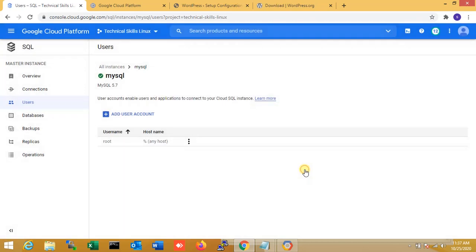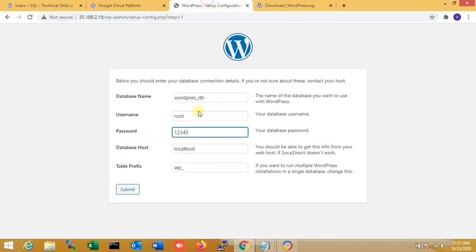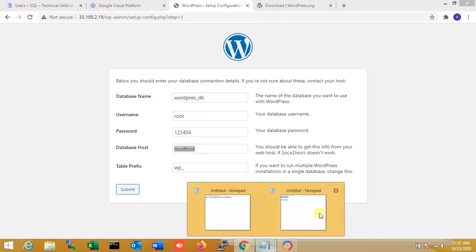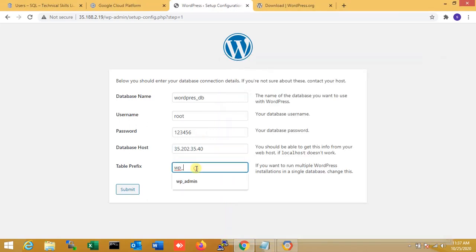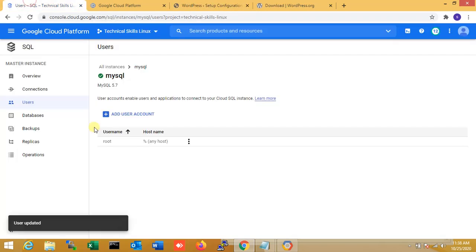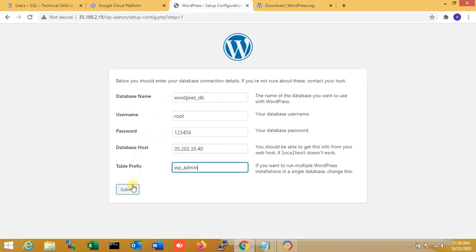Now once again here, 1 2 3 4 5 6. Okay, hostname, I have that, and that is my hostname. I'm just copying. So yes, the table prefix wp underscore is fixed by default. If you want to run multiple WordPress installations in a single database, change it. Okay, so I have input all the database information from my Cloud SQL. Okay, so now I'm just submitting.